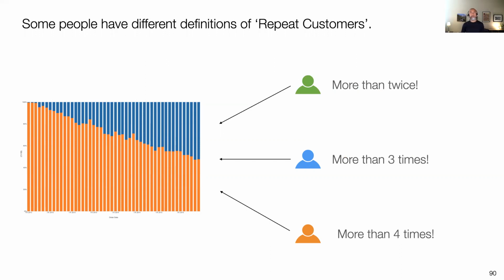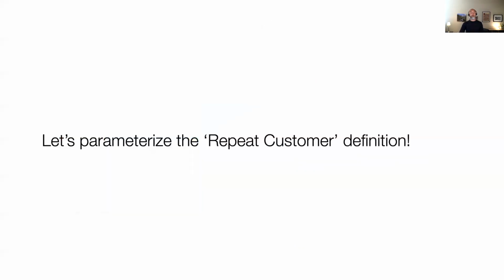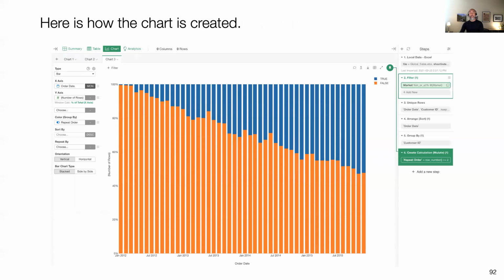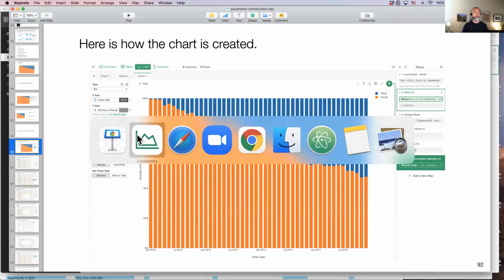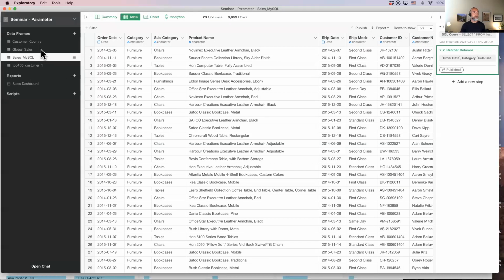And I don't want to get involved in what is a repeated customer, that kind of stuff. That's a waste of my time. So I want to parameterize that definition itself, or another word for it, the calculation itself. I'm using a calculation to create what is a repeat or not. And again, I'm going to use Exploratory here.